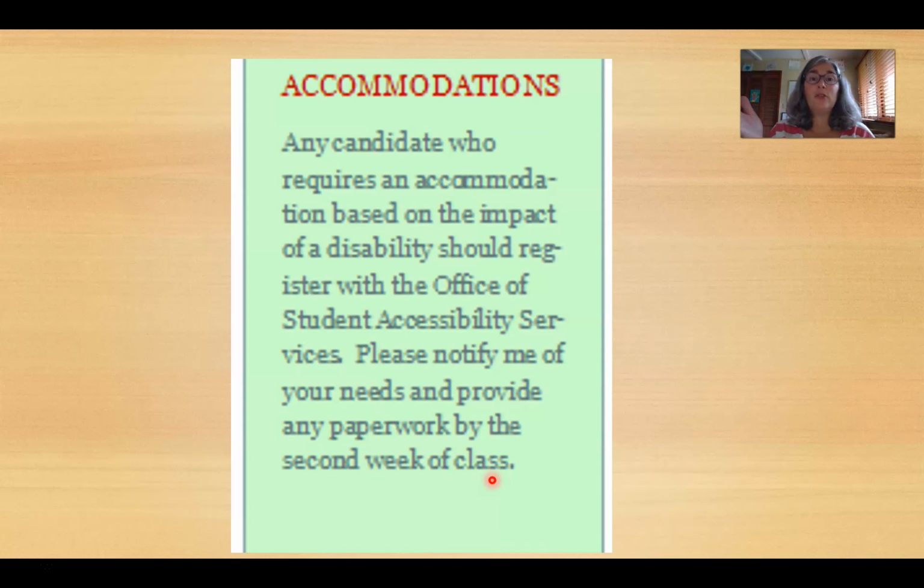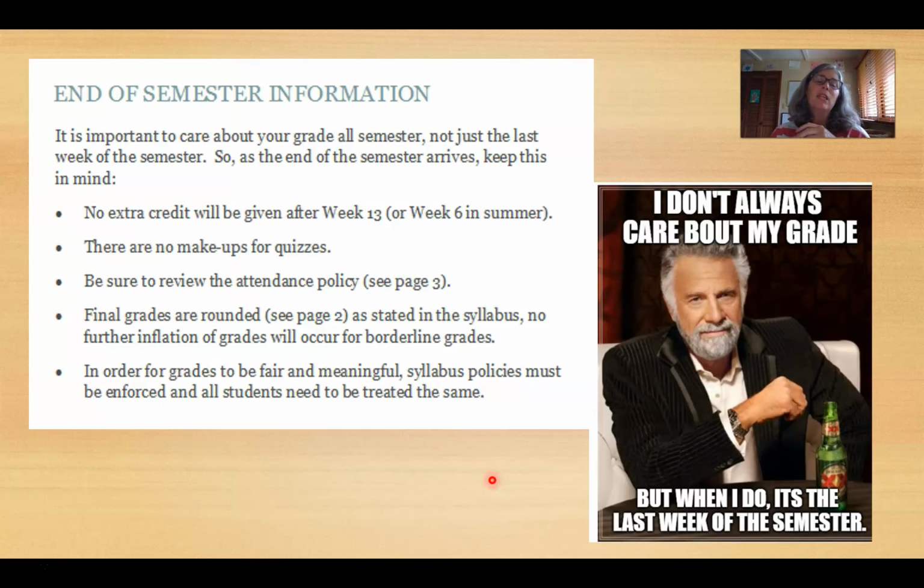Accommodations. If you have any sort of accommodations, please, please, please let me know so that I can help you. End of semester information. I know it's a little bit early for this, but I'd like to point out I don't do extra credit at the very end. No makeups for quizzes. And actually I should scratch that out because we don't have an attendance policy this fall. And yes, I do round.